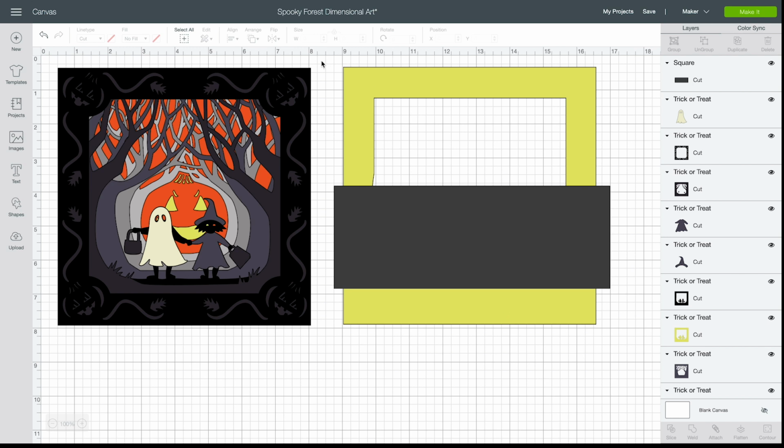So now that I have this square over top of the section that I want to cut out, I'm going to drag and select both of these. You have to select the entire portion of both of the things that you're going to slice. And then I'm going to go down here over to my layers palette, and I will click slice.